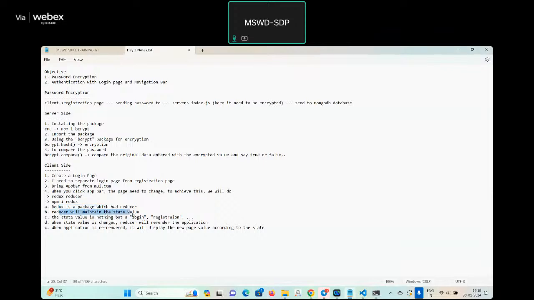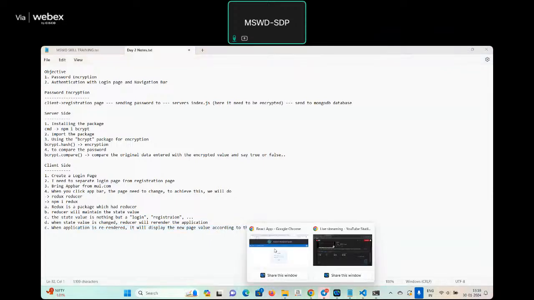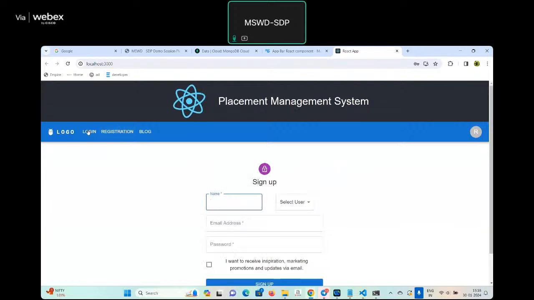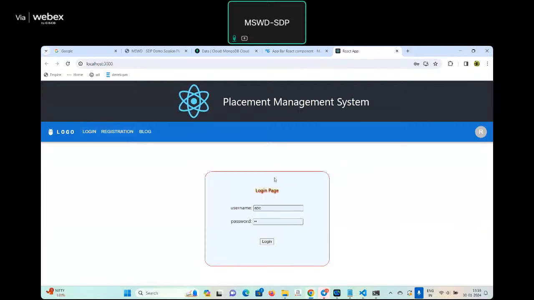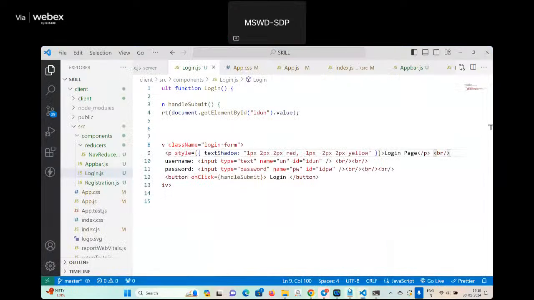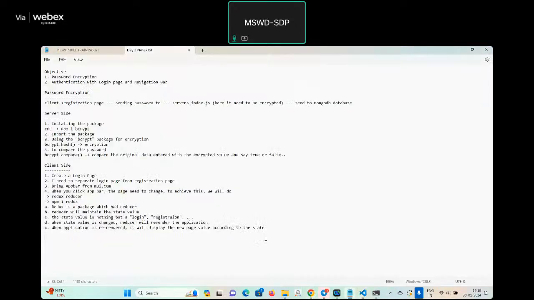Okay. Then after the Redux package is installed, what do I have to do? The reducer will maintain the state. So I created the reducer. Then the initial state of the reducer is login, but later the reducer state can be changed to login or registration. Whenever the state is changing, the reducer will re-render the application. Whenever the application is re-rendered, you will get the new page, like you got the registration page and login page. So now, next, we have done the login page.